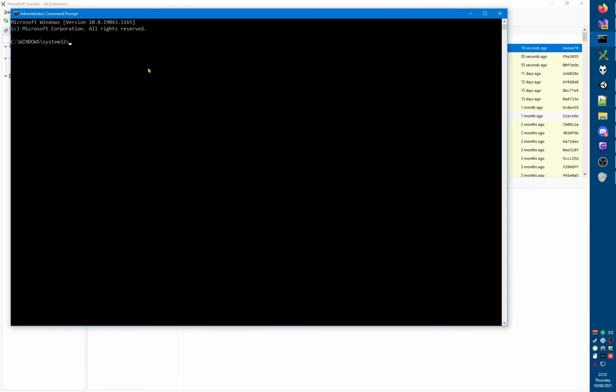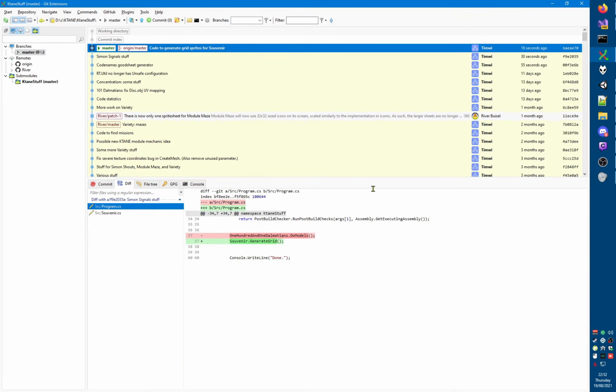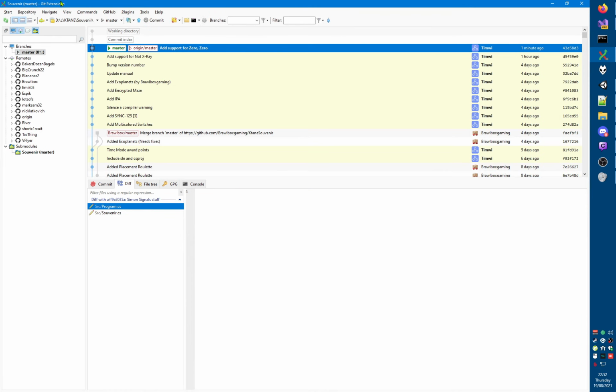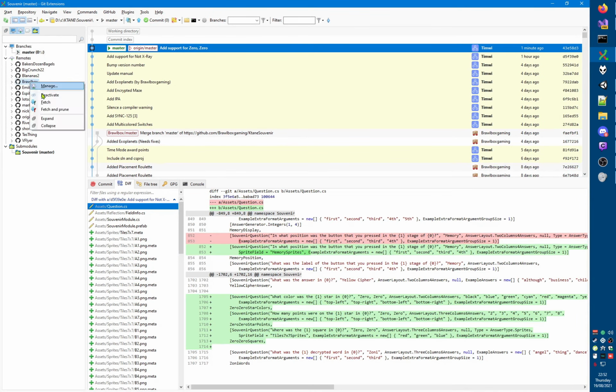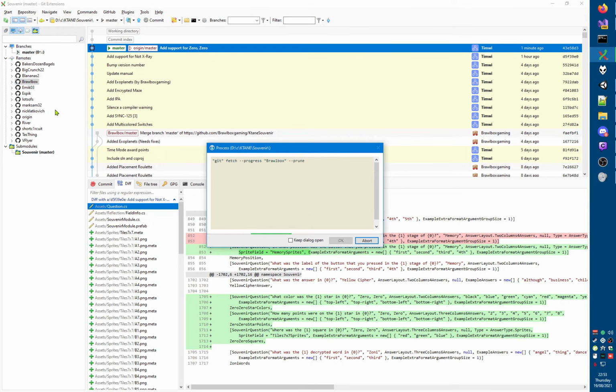Okay, so exit that, exit that. Where were we? Oh yeah, that's right. I was going to go back to Souvenir and look at Brawlbox's contributions. Fetch and prune.